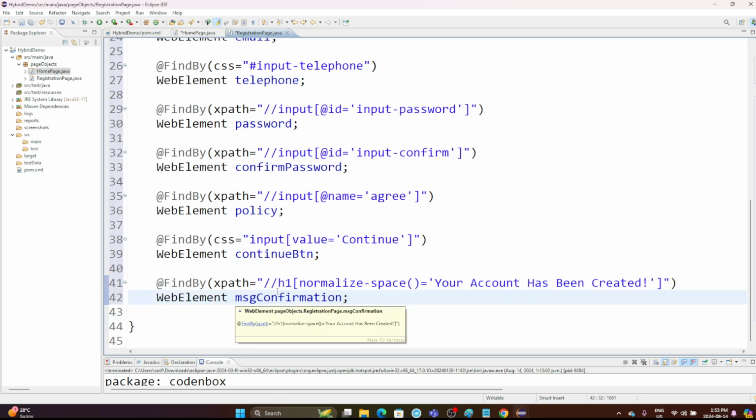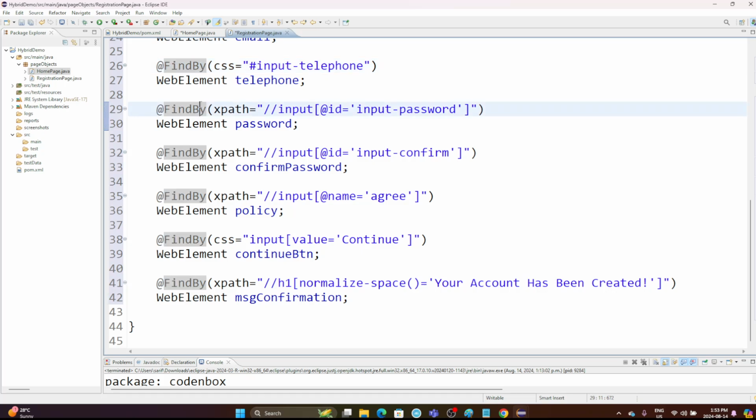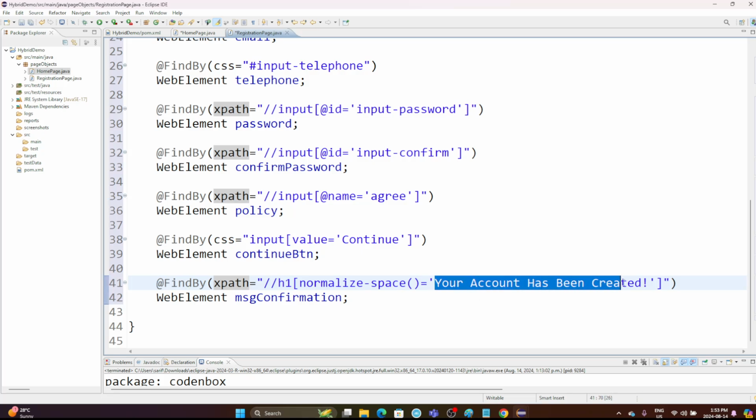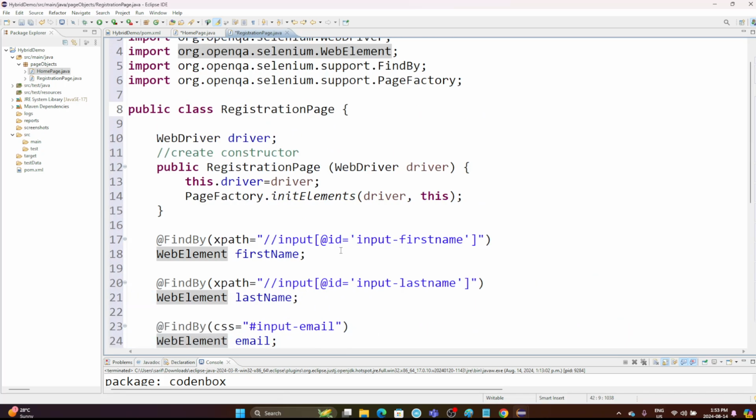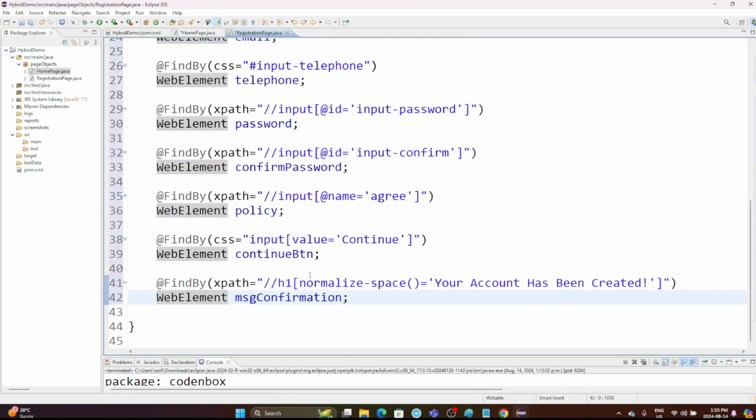Okay, this is the locator. When you are going to do it the first time, you will fill up all the form, all the elements, and then after you click on continue, you will find this locator, and this is the message it's supposed to show you. Your account has been created message, and put it in a variable, message confirmation, and return type is WebElement. Okay, so those are all the locators for this registration page, right?